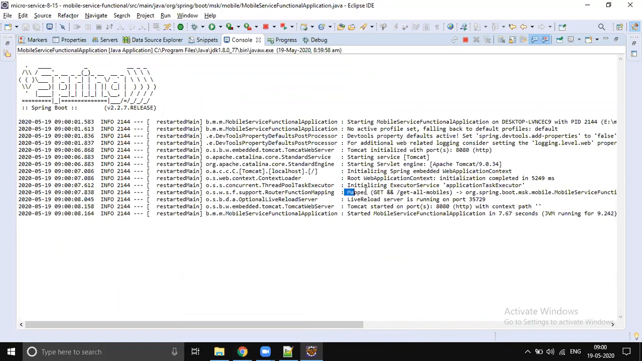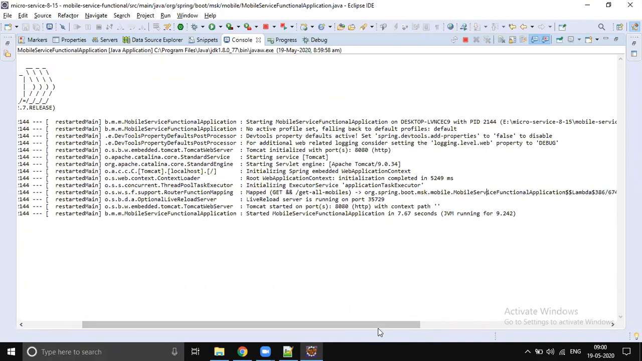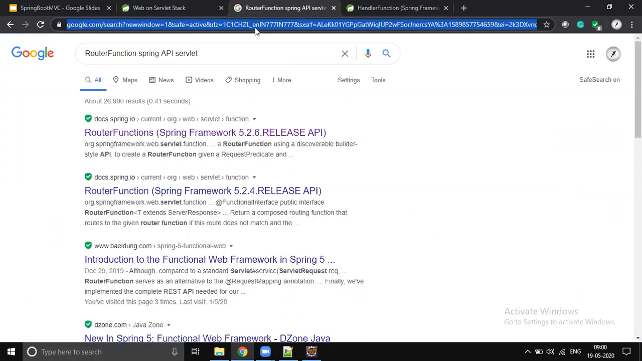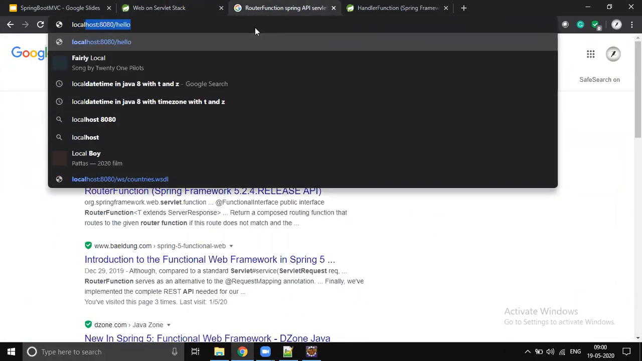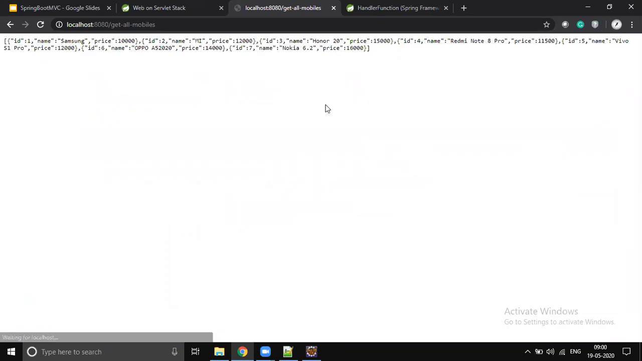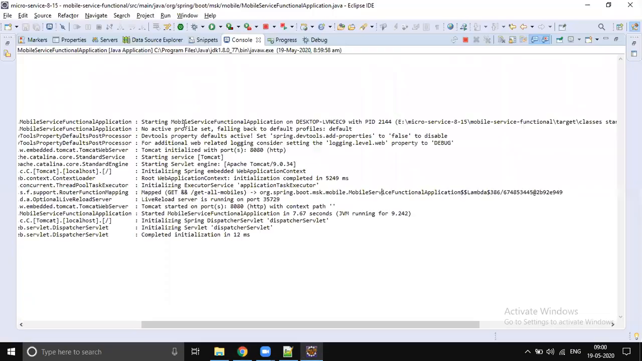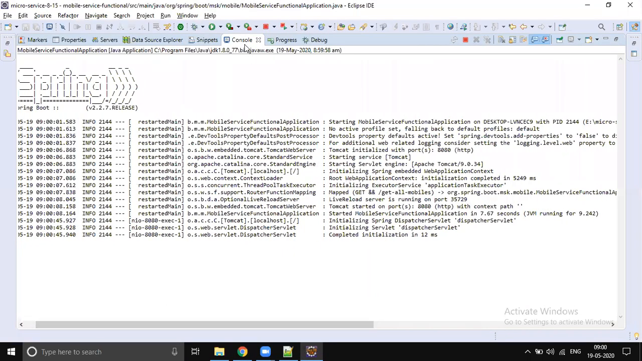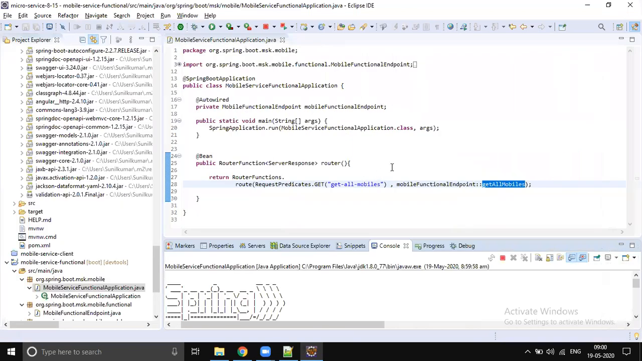Okay, so you see, there is one request mapping: router function mapping, get method with this URL, it goes to mobile service functional application, some lambda expression, right? So let's go to your browser and type localhost 8080 get-all-mobiles. Right now only one server is running on my machine on port 8080. We are going to hit our functional endpoint, right? So we got the response. So this is how we usually write router functional endpoints, right?